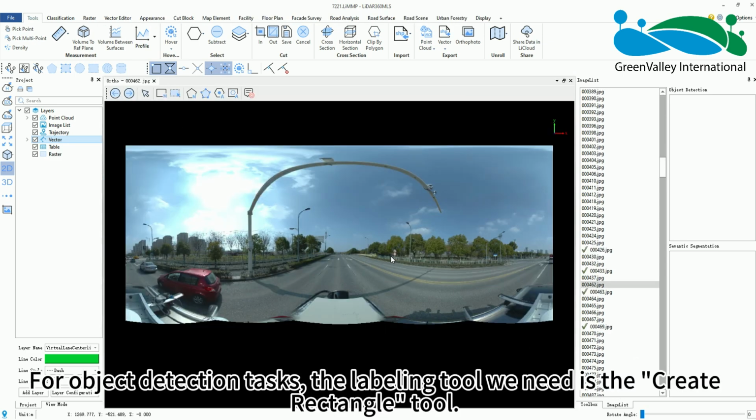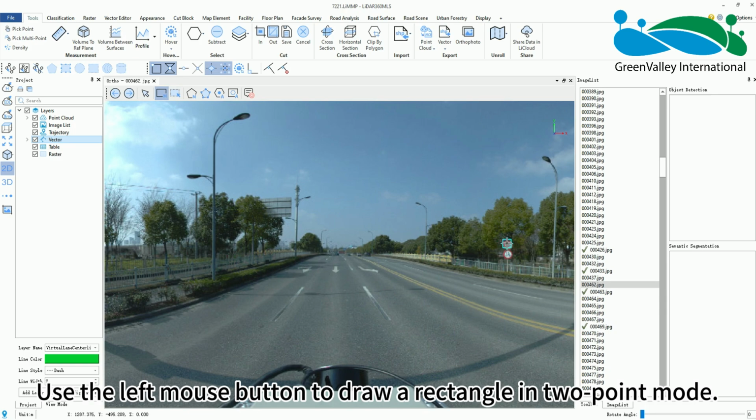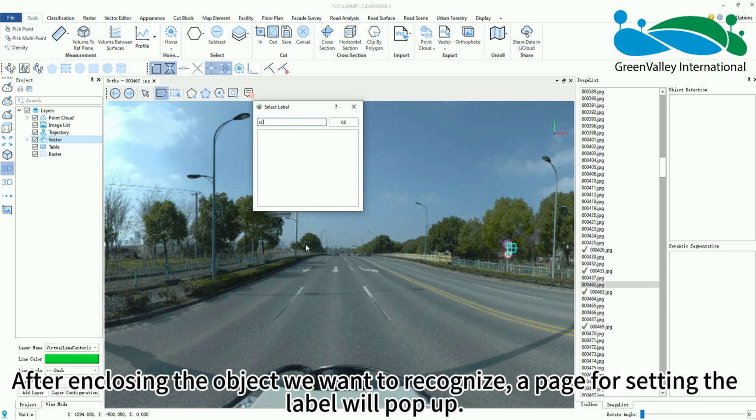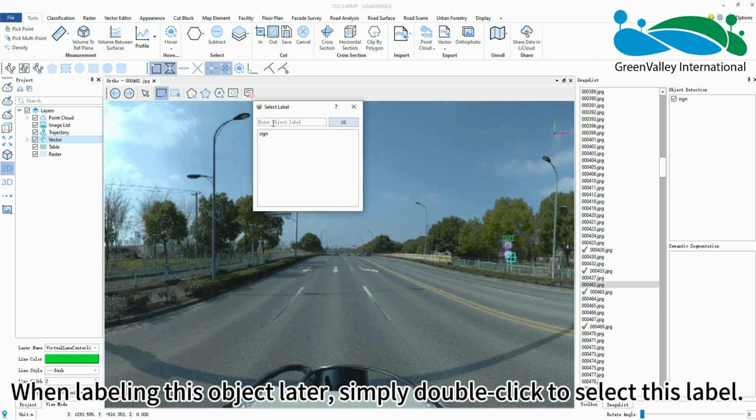For object detection tasks, the labeling tool we need is the Create Rectangle tool. Use the left mouse button to draw a rectangle in two-point mode. After enclosing the object we want to recognize, a page for setting the label will pop up. We can enter a text as the label for the current object. When labeling this object later, simply double-click to select this label.